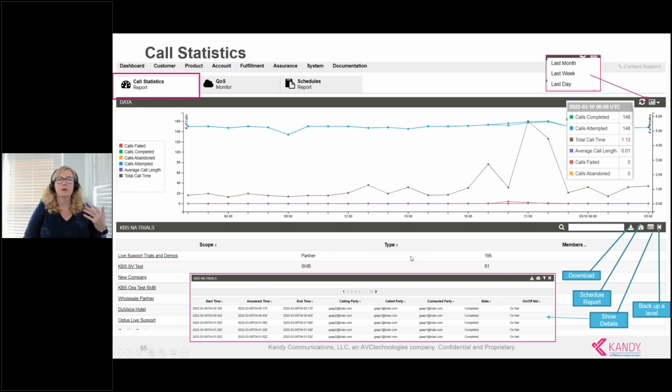If you want to look at details on UCD groups, park, hunt groups, and that, you can drill down. They'll be shown in here as well. Or you can search for that number here, and then you can schedule reports from that.